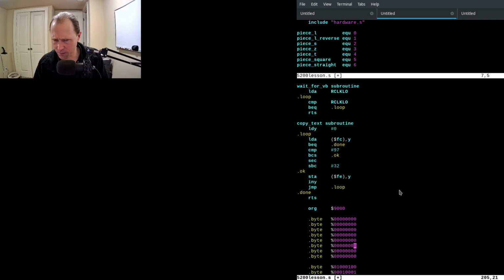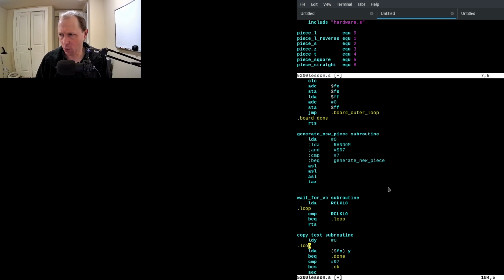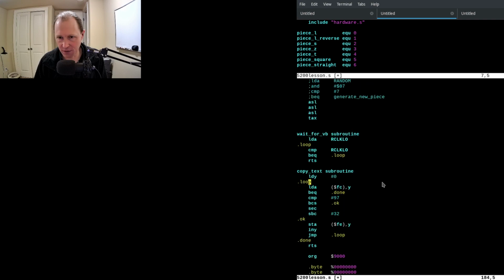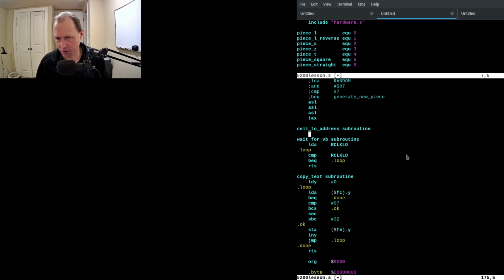Okay. So with that in mind, we need a way to convert these coordinates into the actual memory location in memory where we need to place the cell data. So here's what we will do. We're going to write a new subroutine. We're going to call it cell to address.